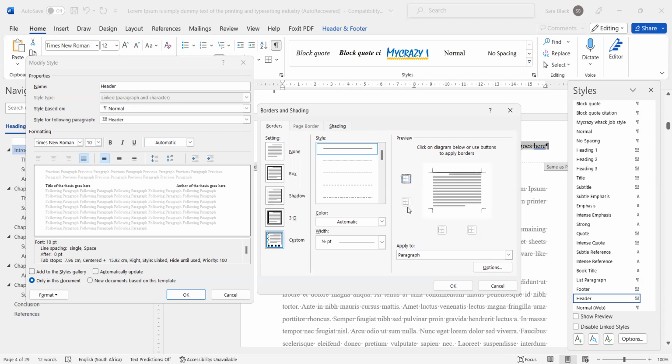So you can see that that button gives me the top edge, that button gives me the left edge, the right edge. So you can literally pick which borders of the paragraph you want to actually be drawn on the screen. And for the header, I like to do the bottom edge because it creates a nice, neat visual line that separates header text from the main body text. So I'm going to just choose the bottom border, apply it to the paragraph.